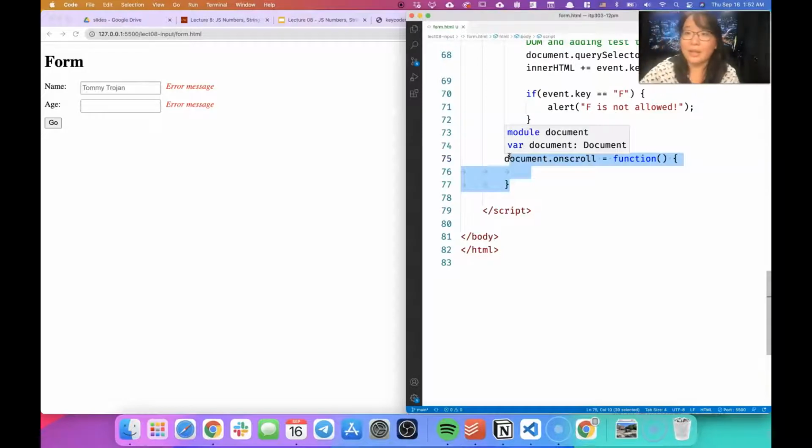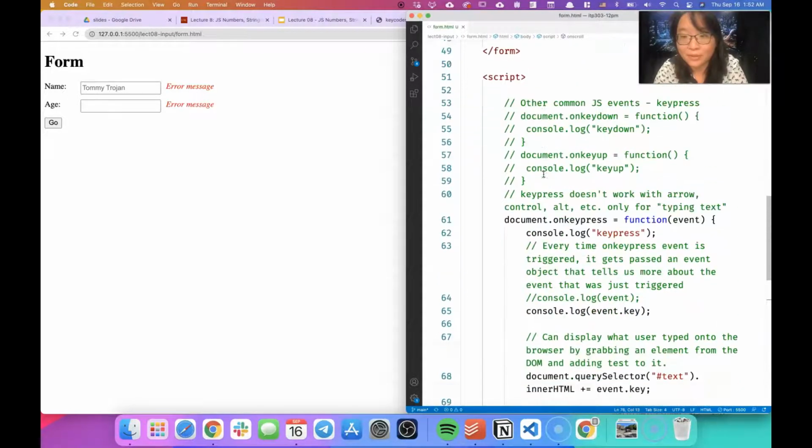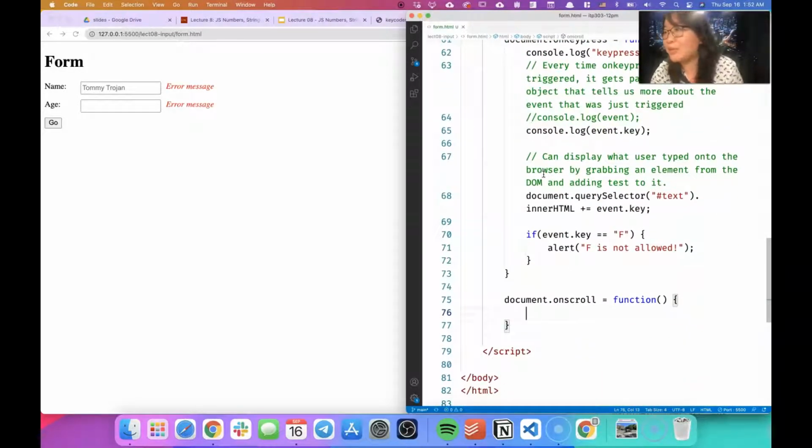And at this time in an in-person lecture, I'd be like, any questions so far? But if you have questions about any of this that we just talked about, feel free to post on Piazza. I'd be happy to explain more. So we're just playing around with some key press so far.